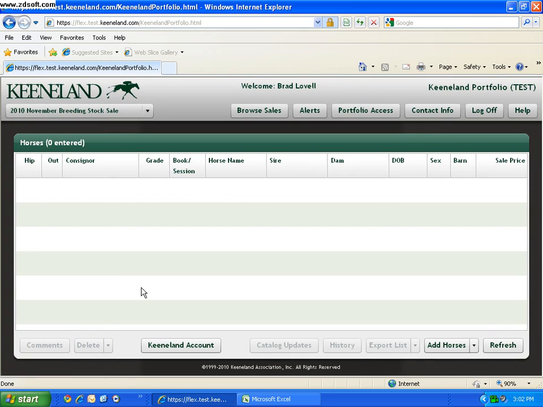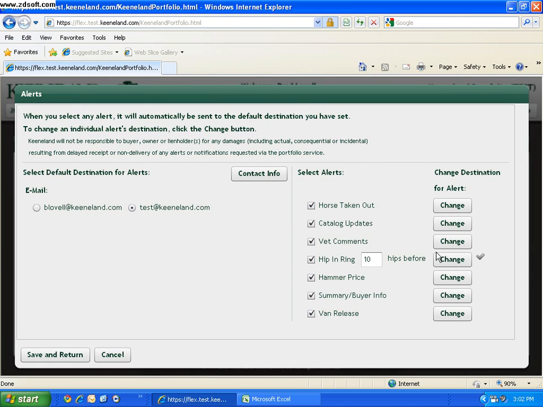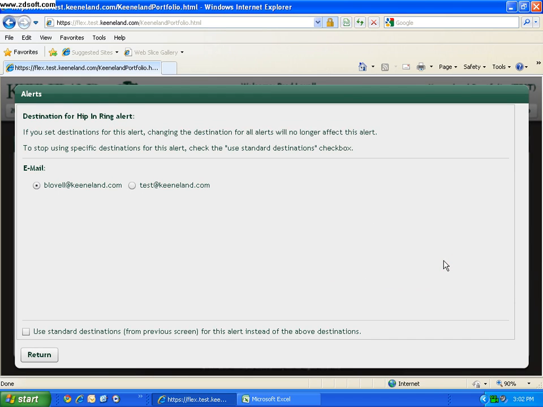As I mentioned earlier, you can activate one or more of these alerts. Additionally, you can specify alerts to be sent to a unique email address. By clicking on the Change button, I can specify one or more email addresses. In my portfolio, all of my alerts are being sent to my test email account, except Hips in the Ring, which has been sent to my personal email.